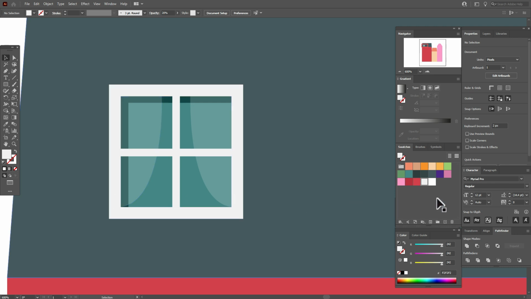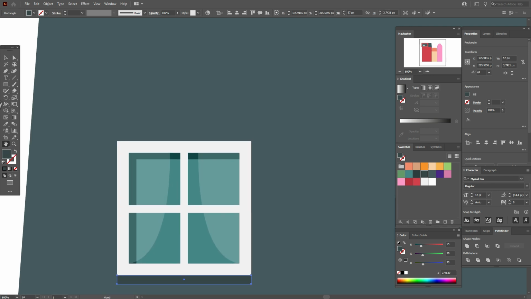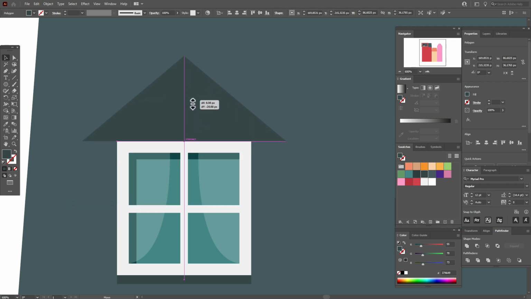Okay, next. Let's take this gray color and the rectangle tool. Draw here a rectangle. Okay. And now let's take the polygon tool. And here we need three sides. Okay, it's a triangle. And now let's make it shorter like that, and a little thinner.